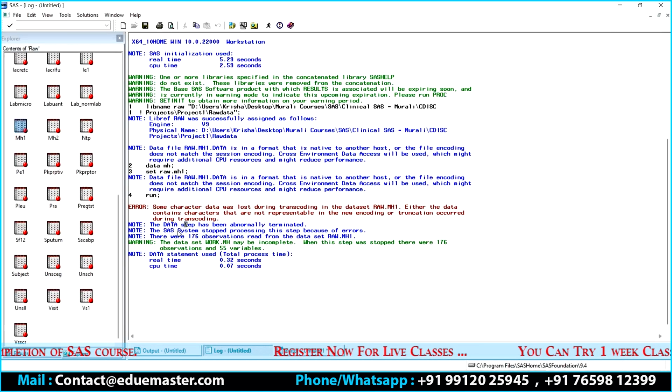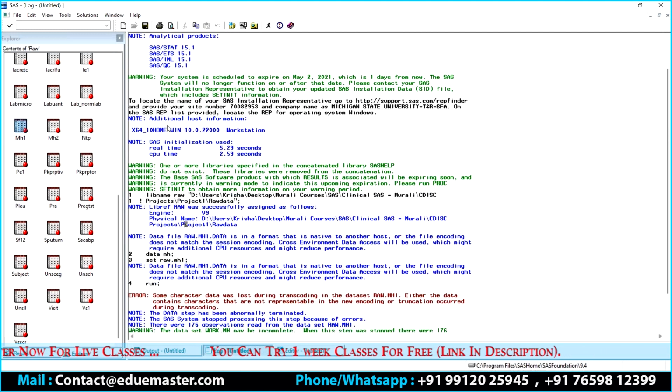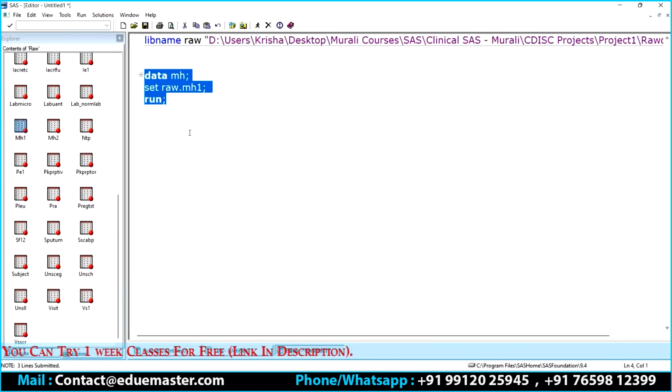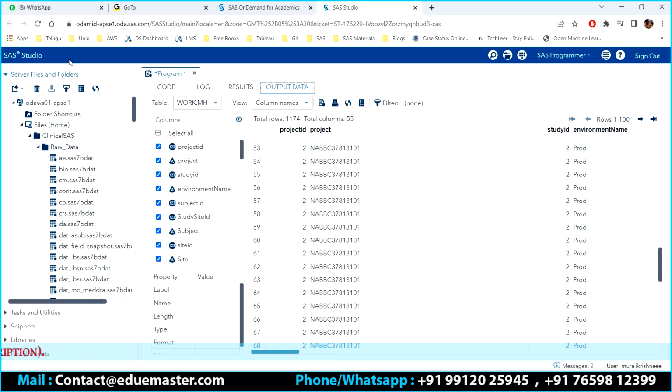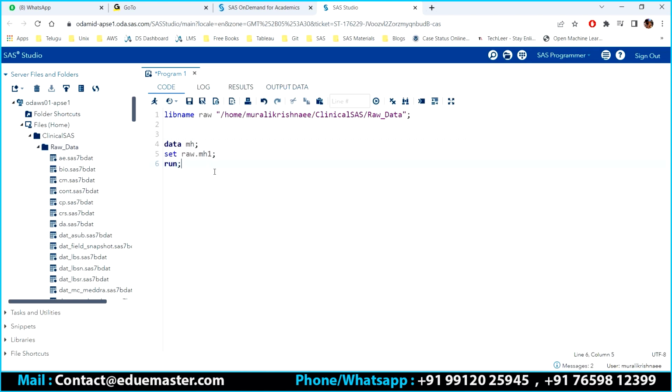Whatever errors you can see here are happening because of the encoding. This version of the SAS is not supporting the version of the SAS that was already used to create the data set. That is the reason we are getting an error. There is no issue with the data set. What you can do is upload this particular data set into your SAS University Edition, or just go ahead with your SAS Studio. In the SAS Studio, you can happily open it, and you can also read it as well. Is that okay?